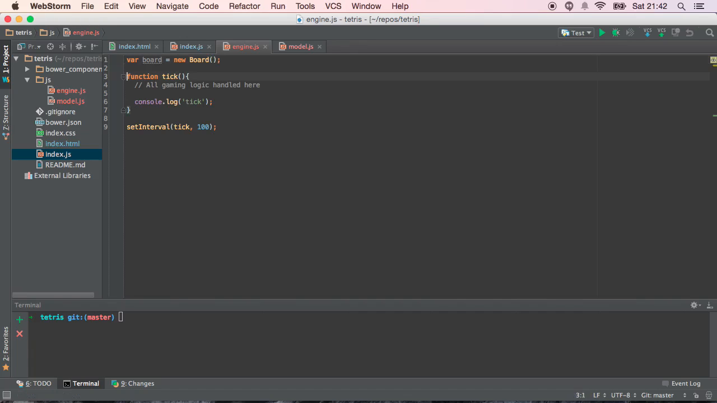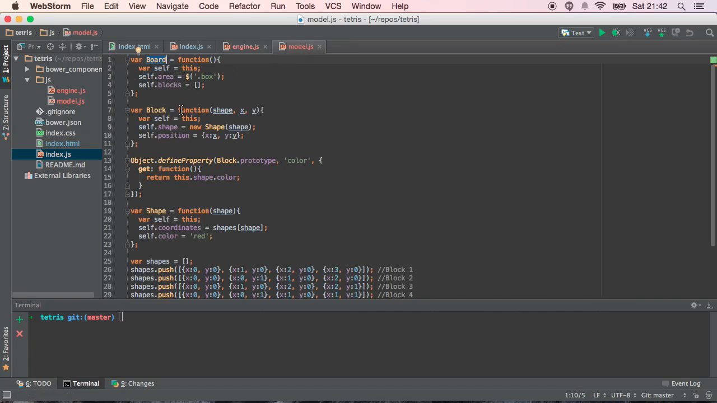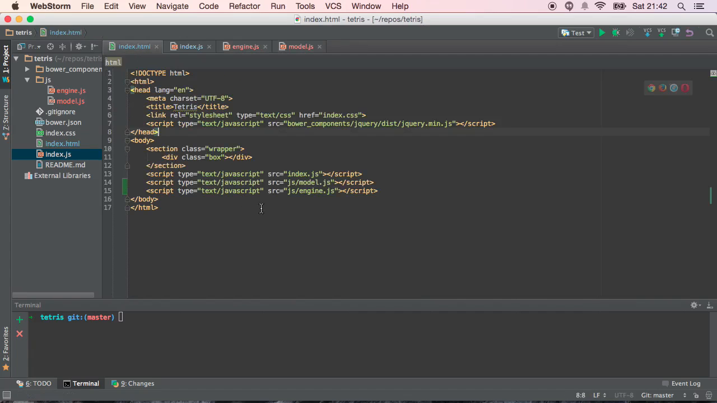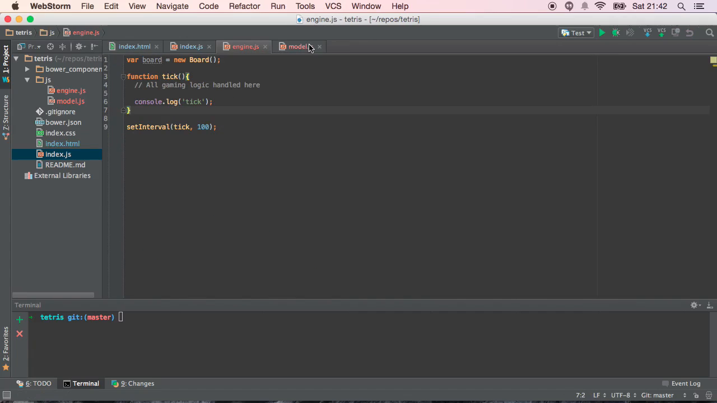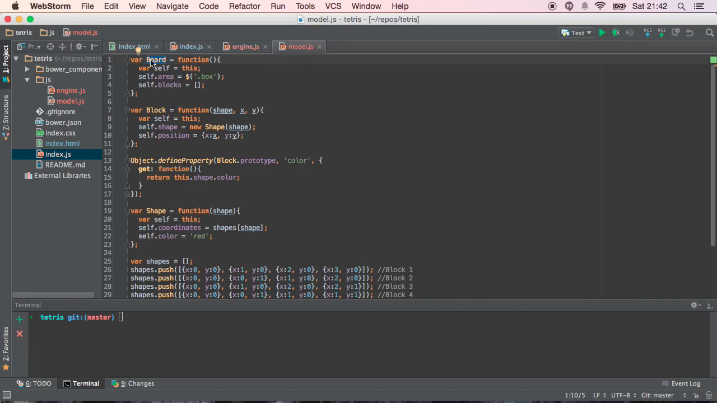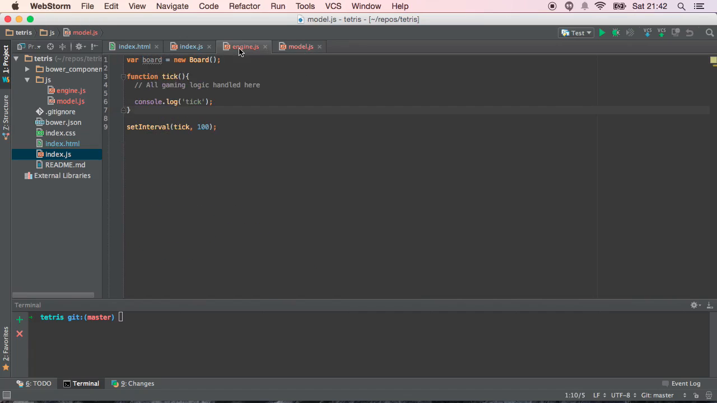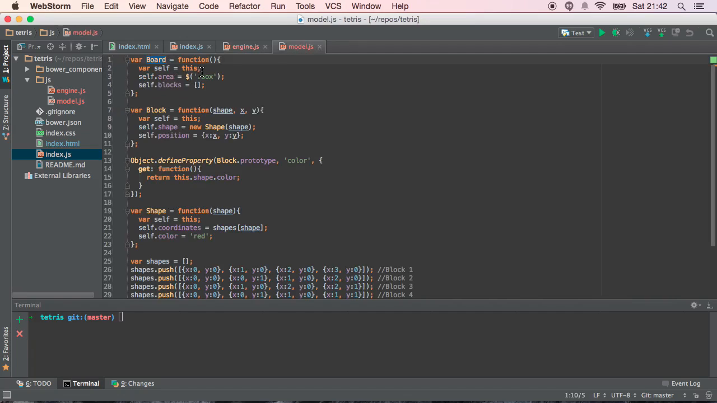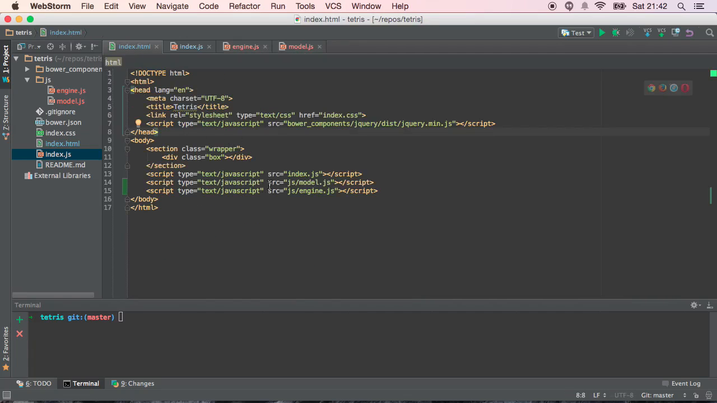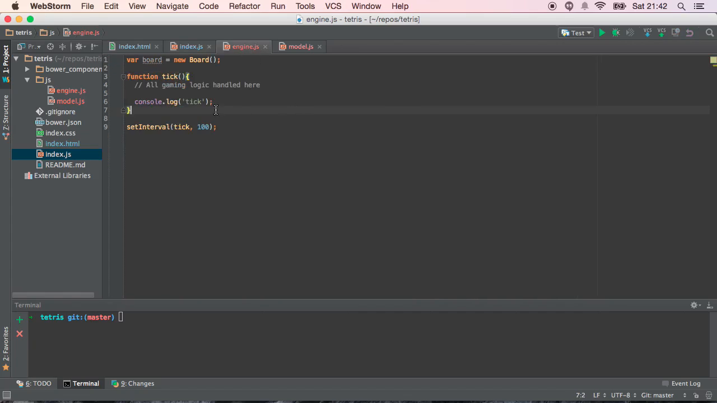The other thing to note is that order matters. So we need to make sure that we're loading our models in before our engine, because our engine now depends on models, because we're actually accessing something that lives inside of the model file. So we have index as our init script, then we have model, and then we have engine. So that's good. We're loading our models in before our engine. Order is very important when we're dealing with stuff like this.